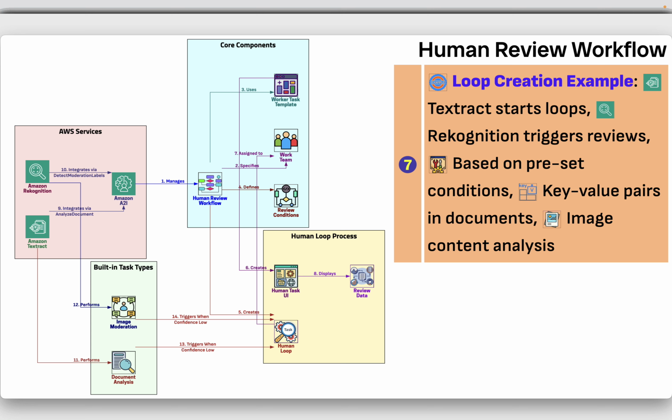There is an API, the Analyze Document API. And similarly with Amazon Rekognition's image moderation, this API is the Detect Moderation Labels API. A human loop starts if the image content analysis meets your specified criteria.